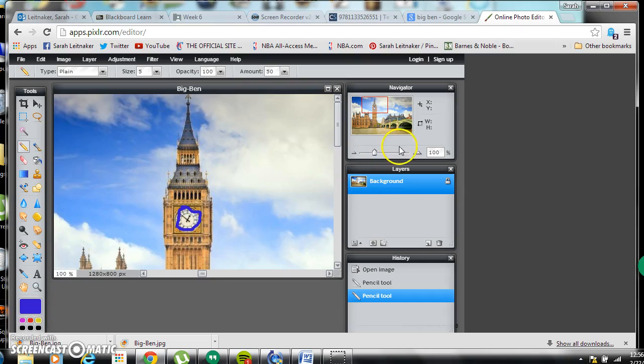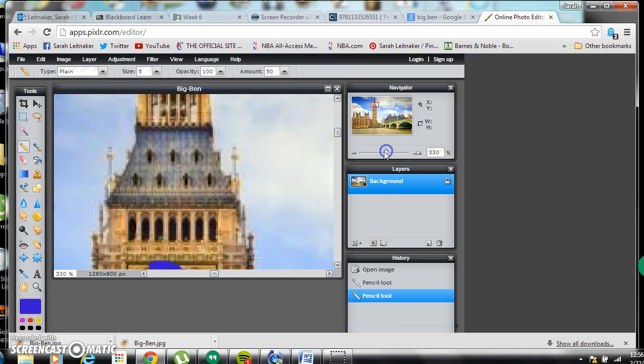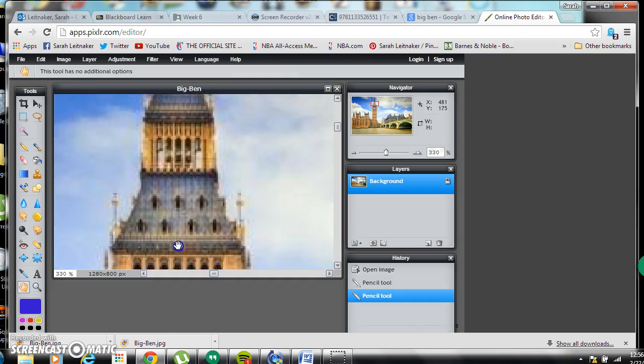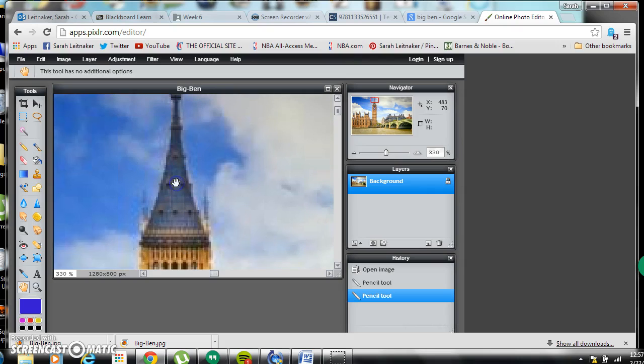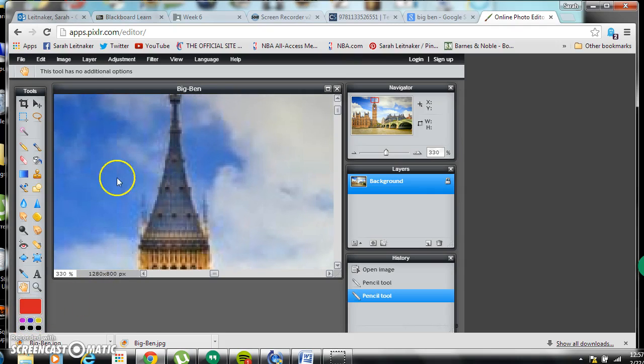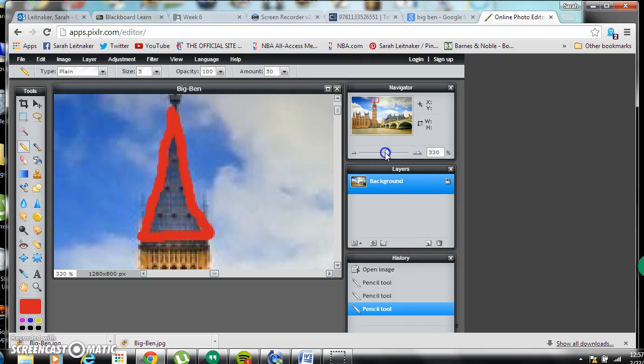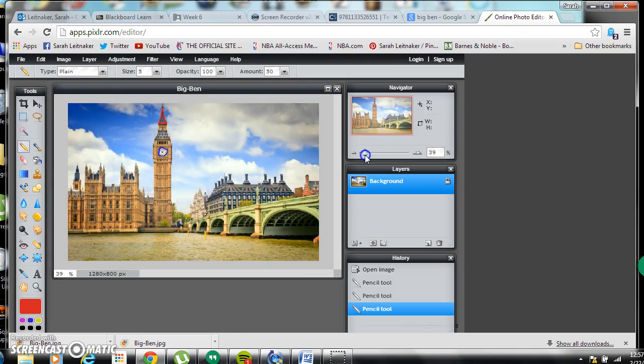If I look up here, I can zoom in even more. Just make sure you click back on the hand and drag yourself up. There's a triangle up here. So I'm going to click on the red, and I'm going to click on my pencil tool, and I'm going to outline the triangle that I see here. The more you zoom in, the easier it is to get the shape that you want. And then you can zoom back out, and you can see your triangle and circle there.